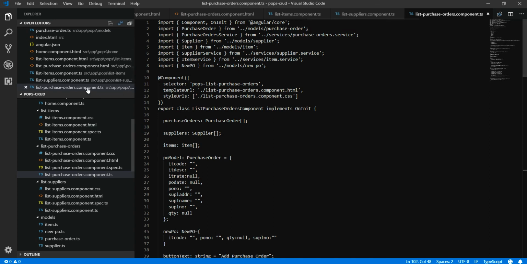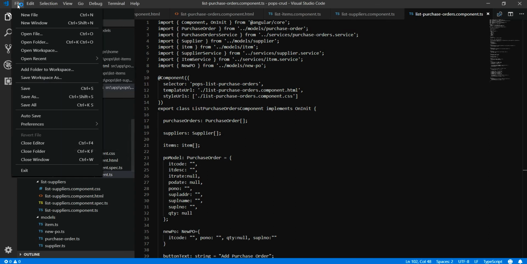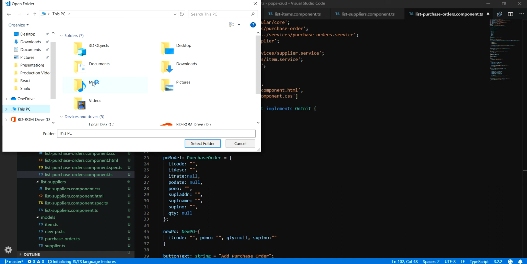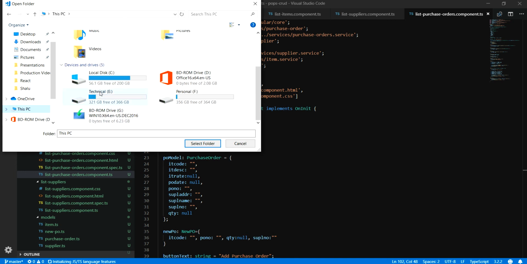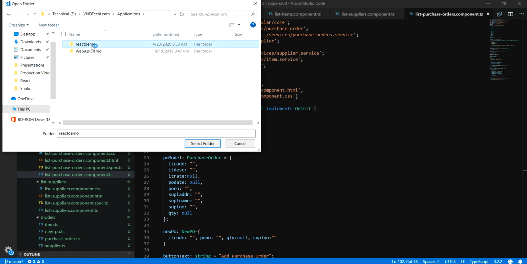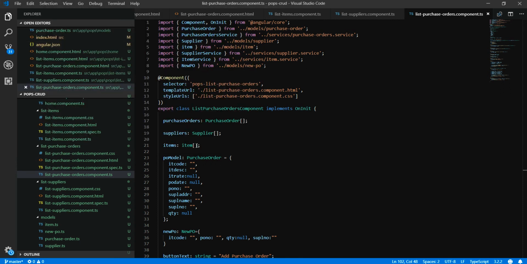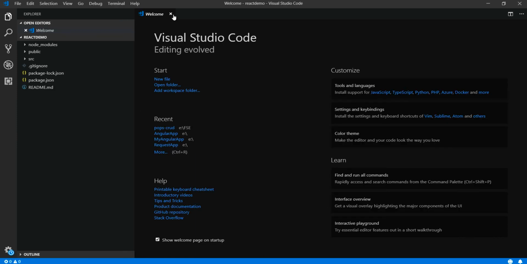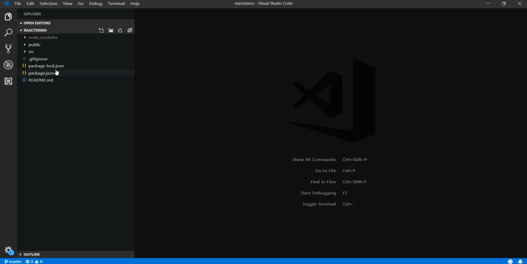Alright, so our Visual Studio Code is opened. Let's open up the folder which we have created now. So we have created react-demo. So let's navigate to that folder and open up react-demo. So this has opened our project. So let's see what is the next step.